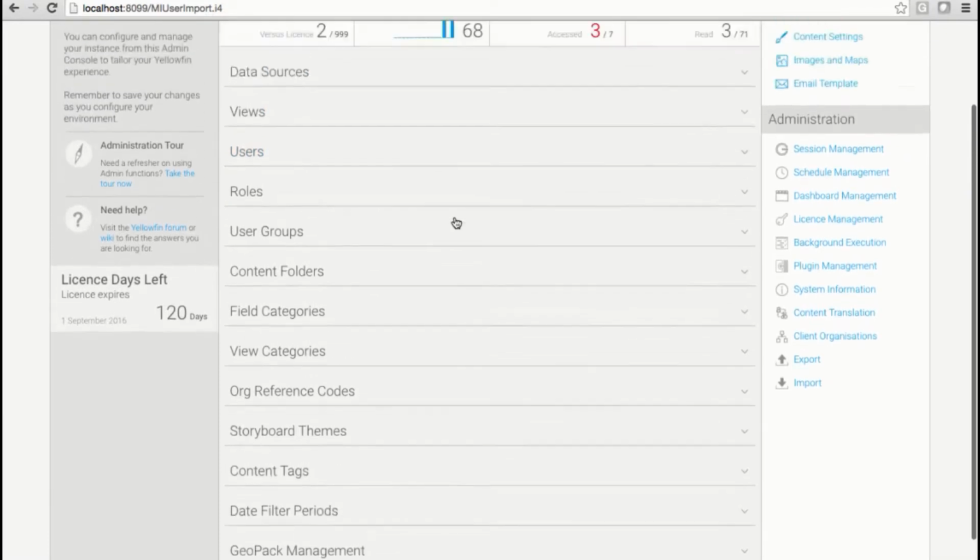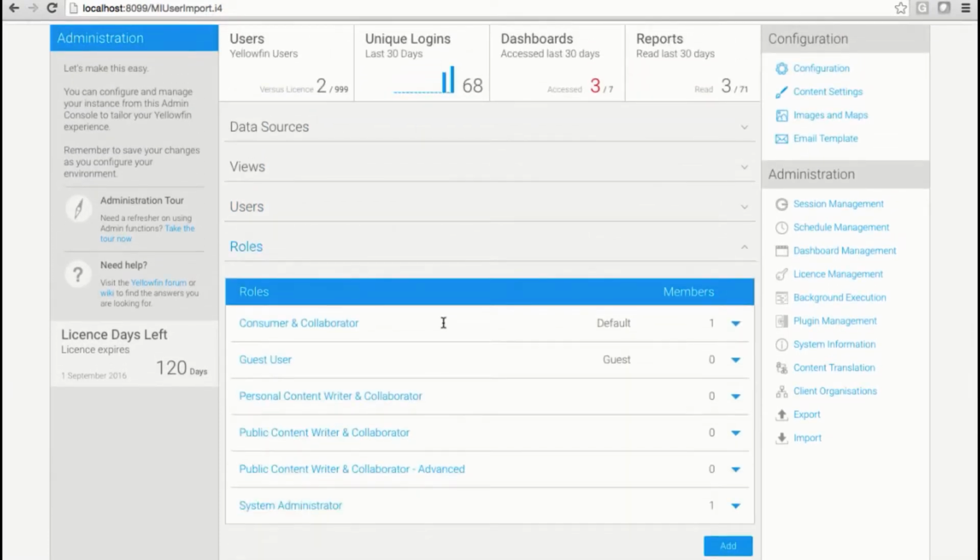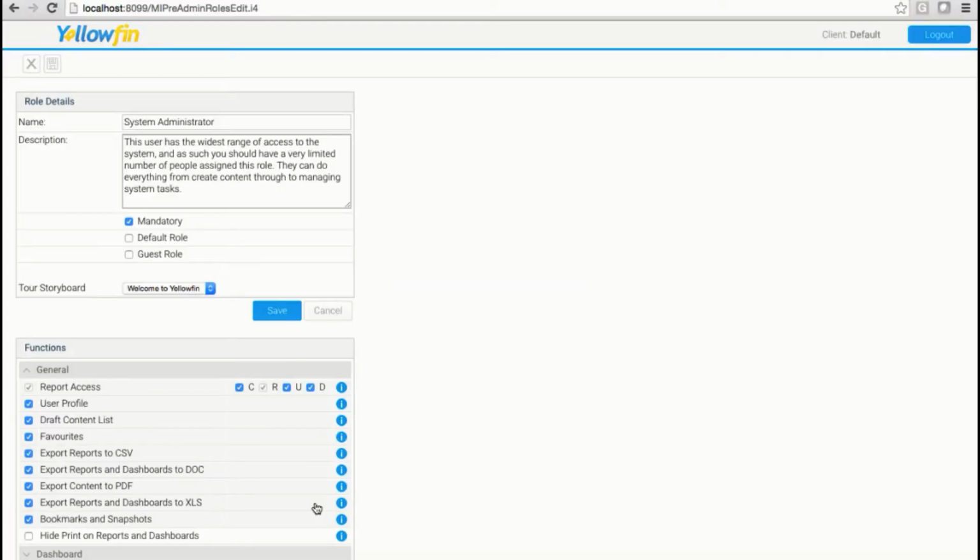So if we look a little bit more closely at the roles, we can see here that I have a number of roles set up. So we have the 5 roles that come with Yellowfin. I've also added a guest user here. But if we look at our roles, just to explain how they're set up, I might use my system administrator as an example. So if I look at my system admin, I've clicked on this.